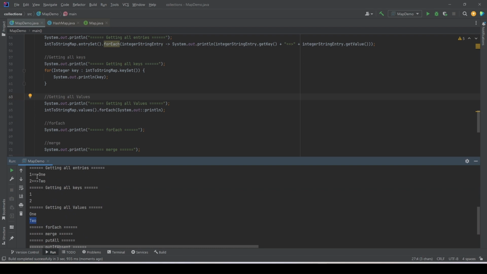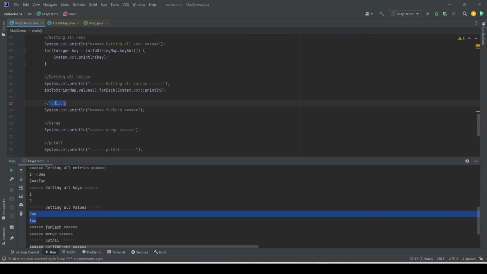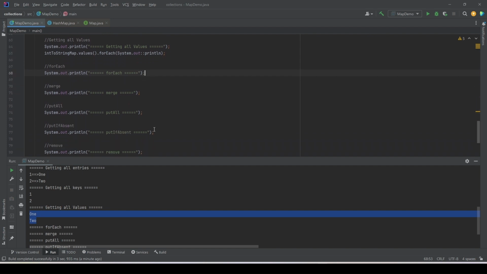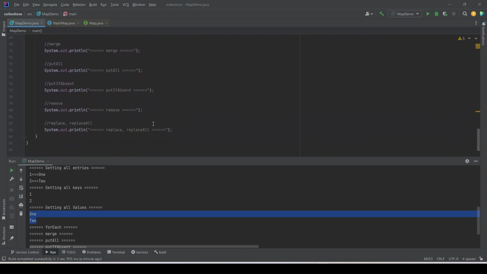So three ways. One is to get all the entries. If we want to do something with key and value both, then entry is the way to go. Second way is to get all the keys. If we are only interested in keys, then we can get all the keys separately. Same thing for values. The next operation is for each. We have already seen how to use for each with a map. So first we get either the entry set or key set or values, and then we use for each method. All right. So we are not going to cover this one. What else can we see for now?